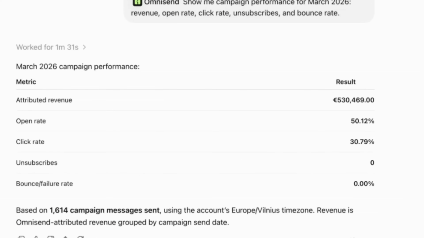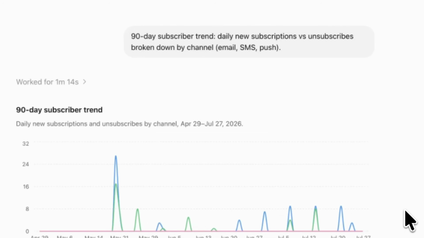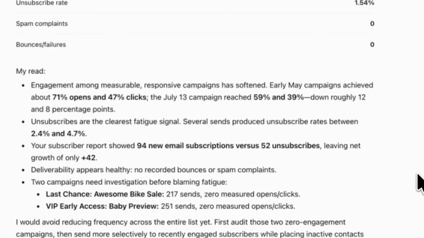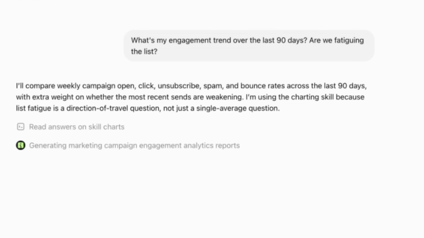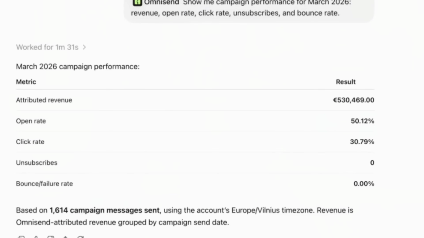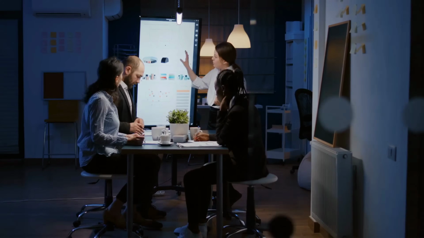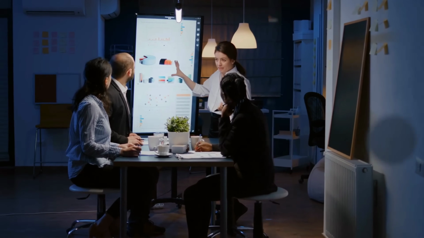So we have explored campaign performance, revenue contribution, subscriber growth, channel breakdown, engagement trends, unsubscribe rates, and possible signs of list fatigue. But these prompts are only the starting points. Once you receive an answer, you can continue to ask follow-up questions. You might ask which campaign contributed to a spike in unsubscribes, or which automation is generating the most revenue, or whether a particular audience is becoming less engaged, and what you should change before your next campaign.